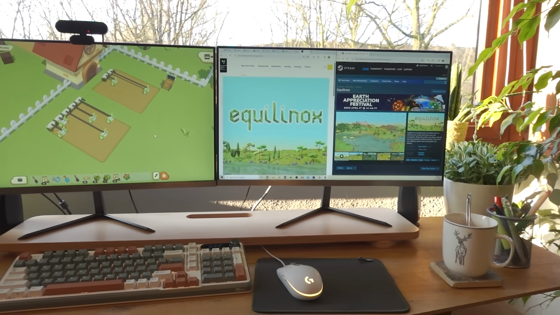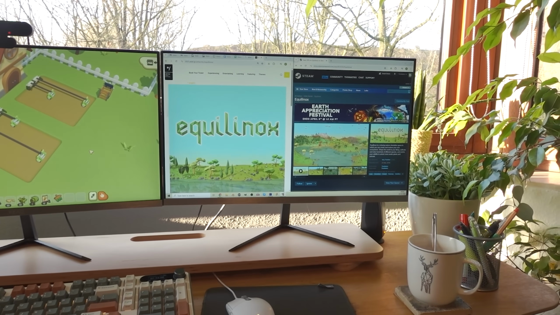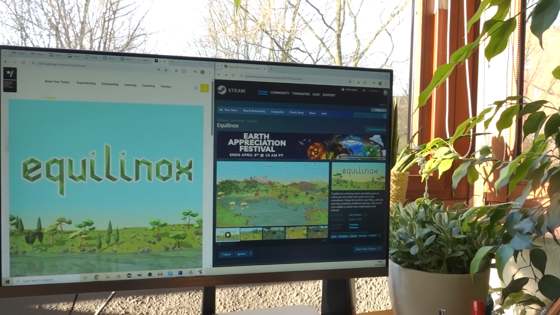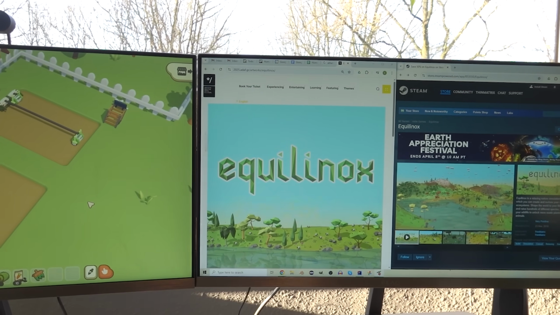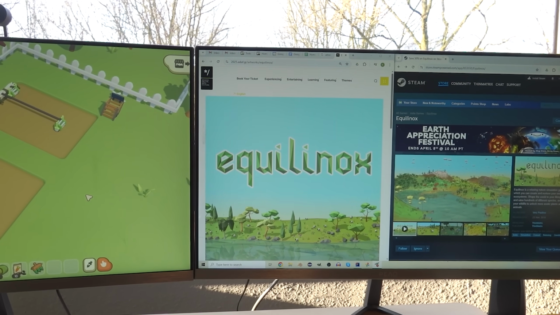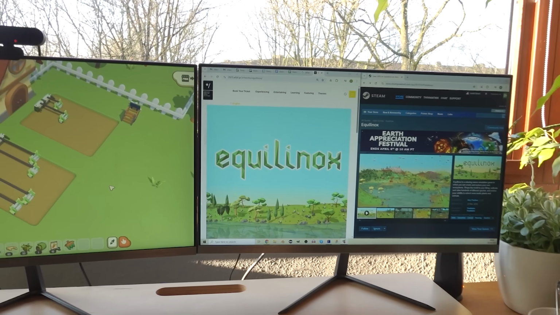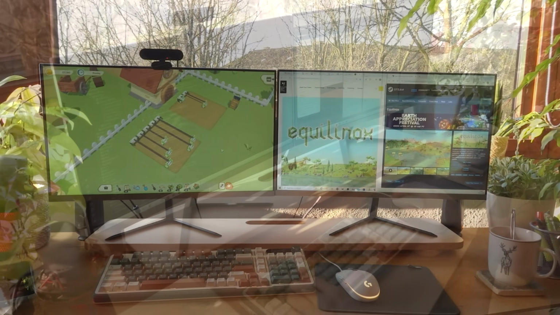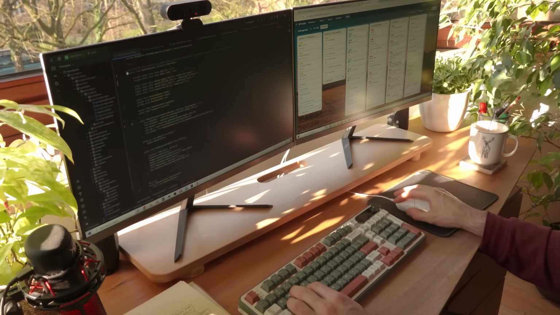And then also this week, there's a few Equilinox things happening. Firstly, it's in an event on Steam at the moment, the Earth Appreciation Festival. And tomorrow, it's going to be shown at the Athens Digital Arts Festival, which is really cool. I'm not actually going to be there, but I've got a few things to do on social media for that. So, lots going on at the moment.